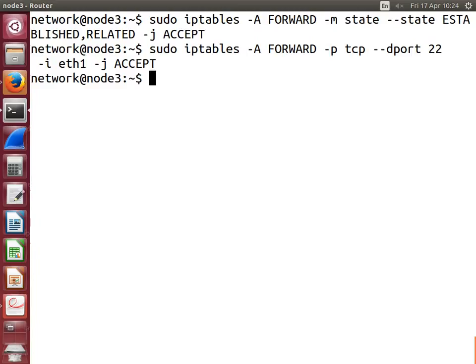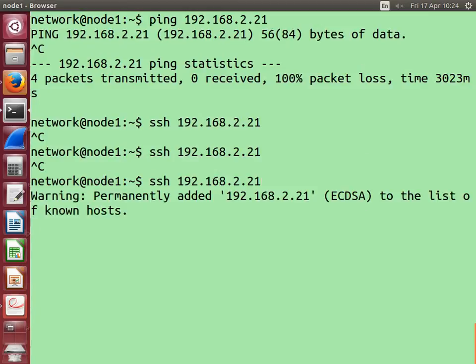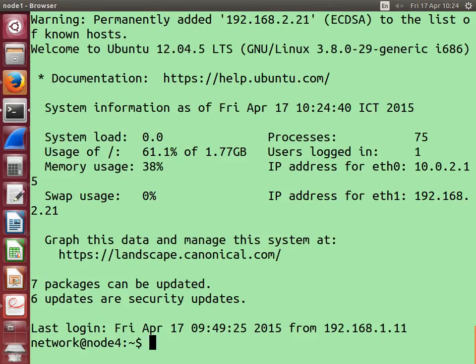Let's test. See if you can secure shell from node 1 to node 4. It does some lookup, and eventually it should log us in. It's slow because it tries to find the corresponding domain name. Now I'm logged into node 4. So I successfully SSH from node 1 to node 4. The firewall allowed that.